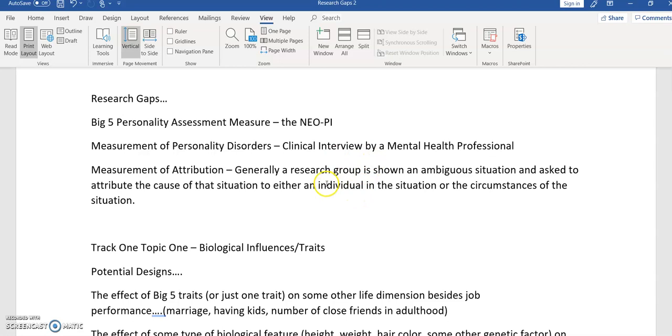So anyway, the point I want to make here is that we can measure attribution in this way. You'll see in research that groups are shown an ambiguous situation and asked to attribute the cause of that situation to either an individual actor in the situation or the circumstances. So that kind of plays on what we know in psychology as attribution theory. We often are faced with ambiguous situations and we have to try to figure out what caused them. And we typically either make individual attributions or situational attributions. So, okay, enough of that.